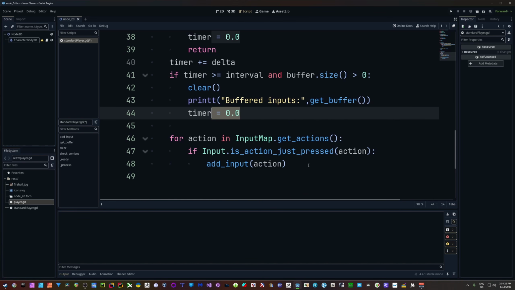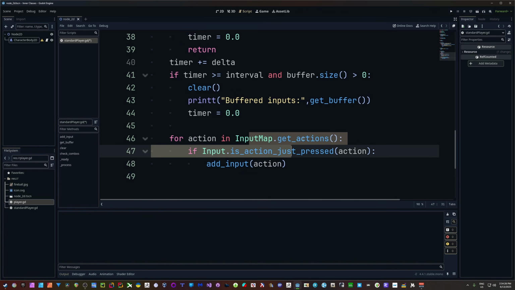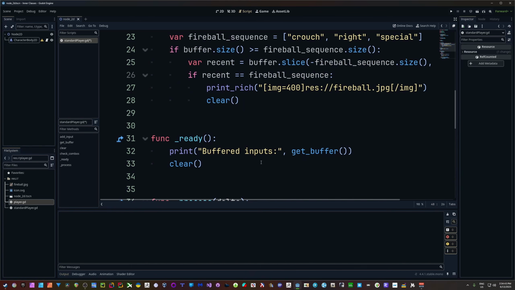Now for the player itself, all we needed is simply for action in InputMap.get_actions. So we're basically just getting all the inputs available to the game. If Input.is_action_just_pressed for the action, we're going to take that action and call add input, right? So we're just going to add it into the buffer.